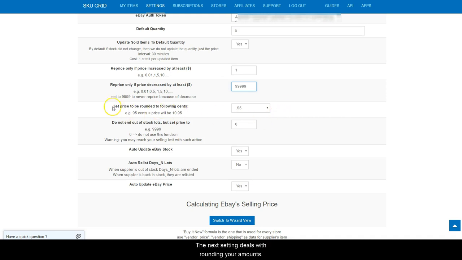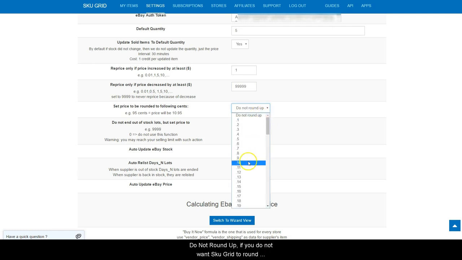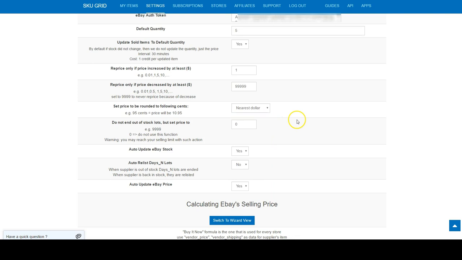The next setting deals with rounding your amounts. Some people prefer to have their listing amounts end in 99 cents or 97 cents, for example. If you want Sku Grid to round your numbers, you can select any number here or choose Do Not Round Up if you do not want Sku Grid to round your listing amounts.